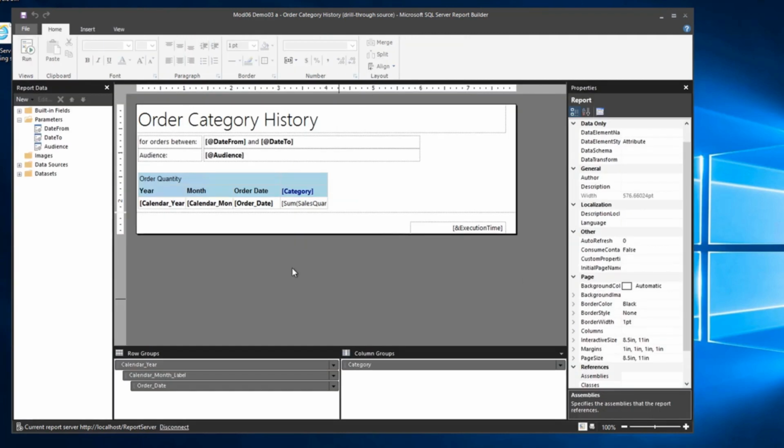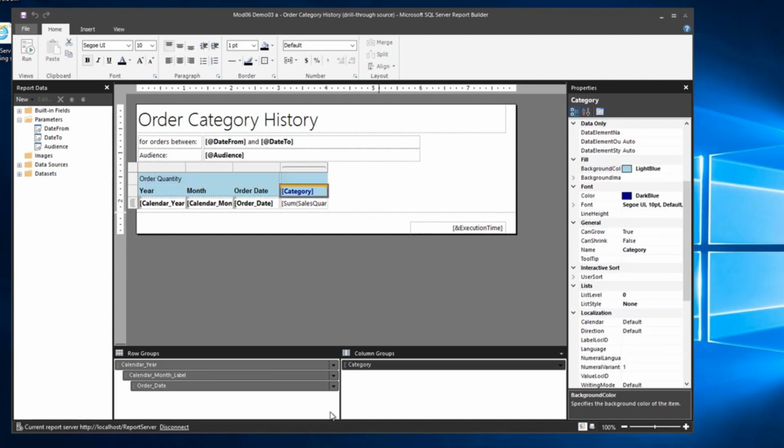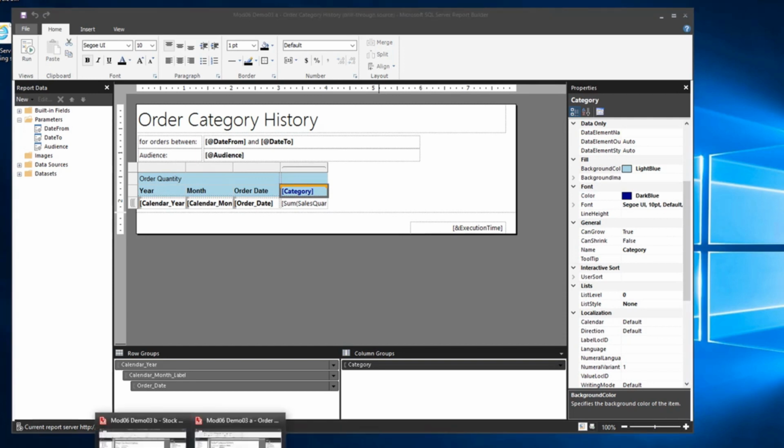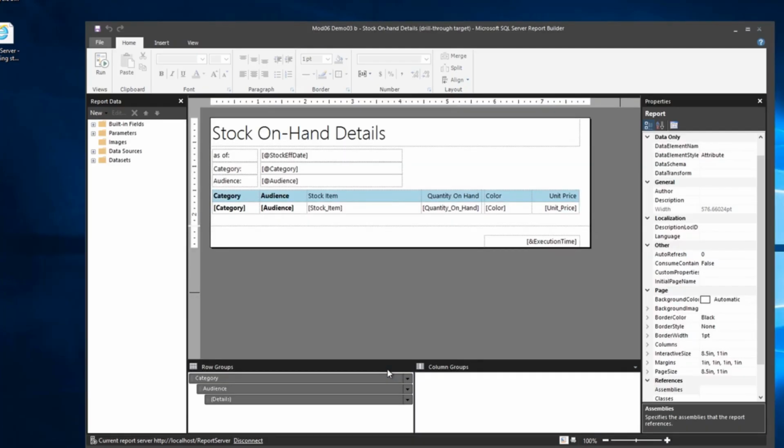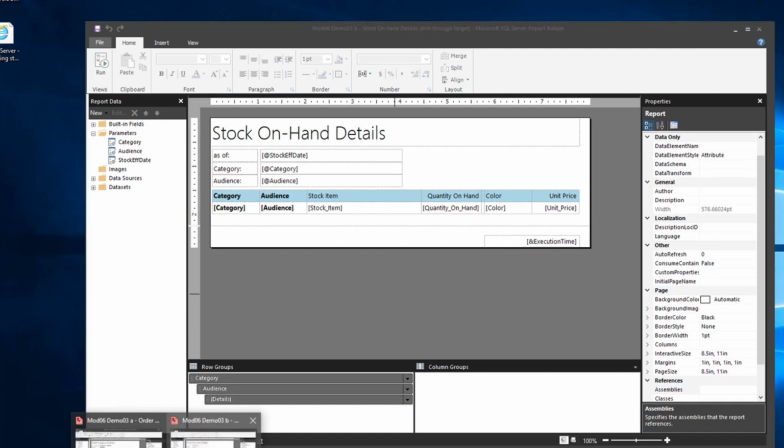Now this is for my first report. You need to get used to when you're previewing and you navigate to the second report, when you go to design, it opens up the first report. First of all, let's take a look at the report that I'm navigating to. Here's the report that I'm navigating to. It has three parameters: category, audience, and stock effective date.